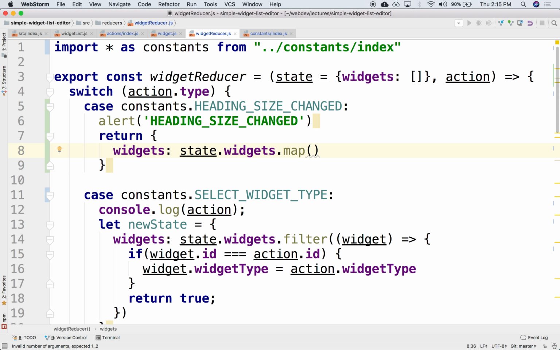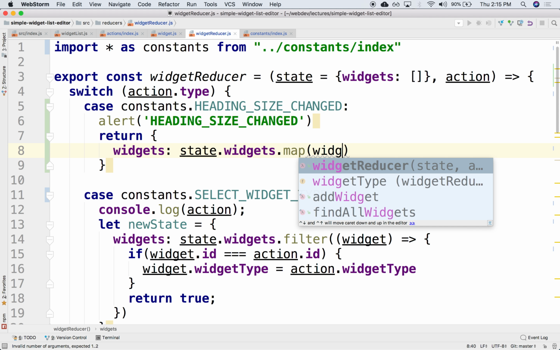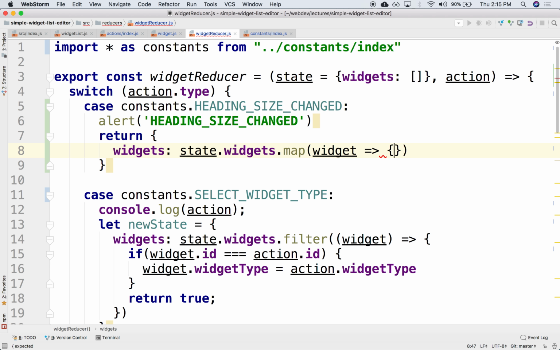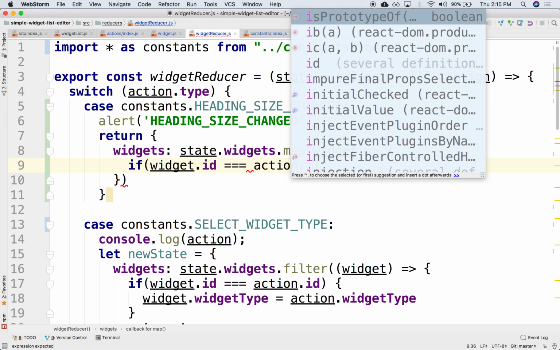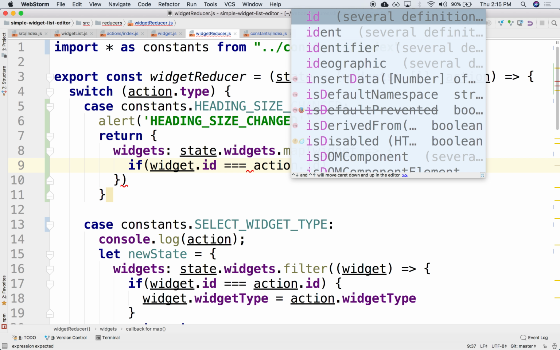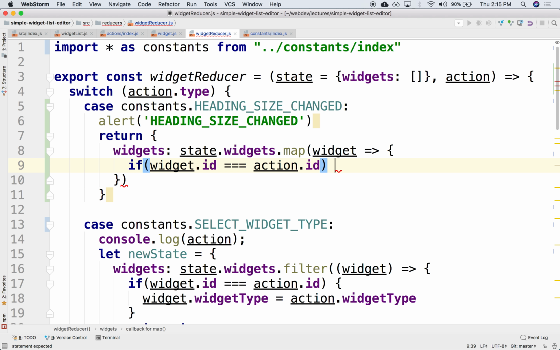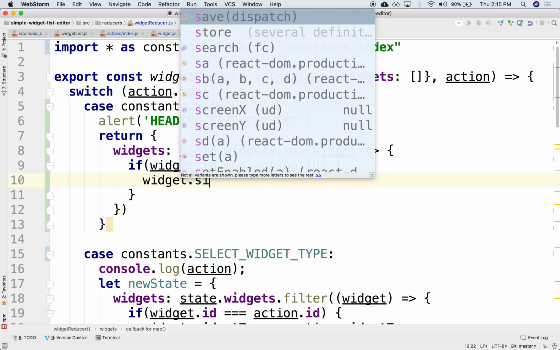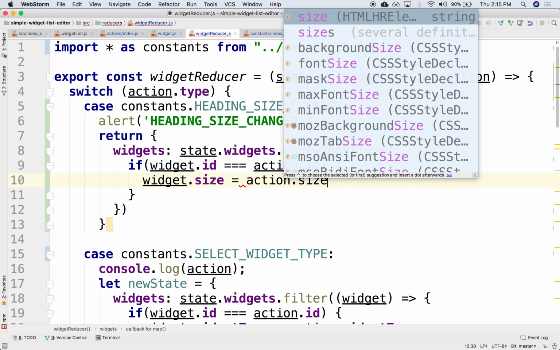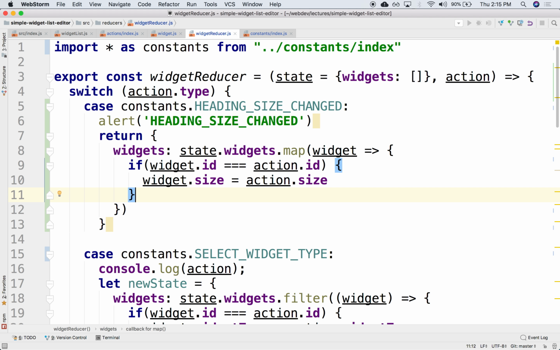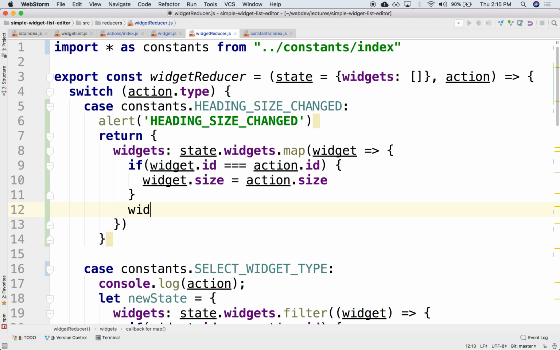So here's our particular widget, and what we're going to do with it is that if we find that the particular widget's ID matches the action.id, we pass the ID as an argument, correct? If we find it, then we're going to modify that widget's size to be the action size. Okay. And once we do that, then we can just return the widget.